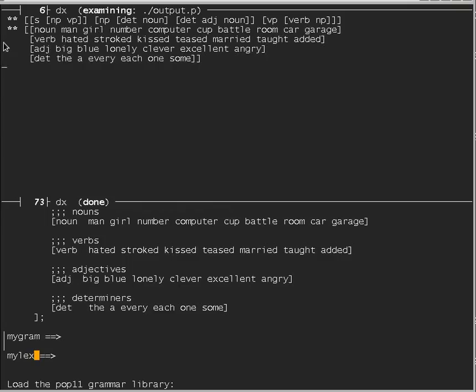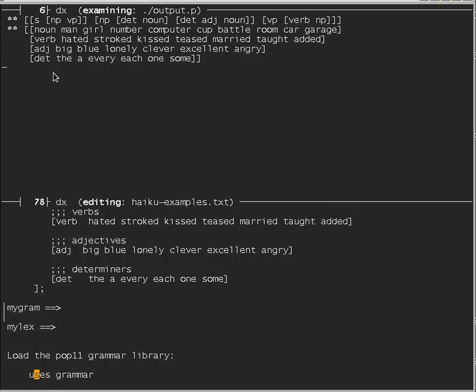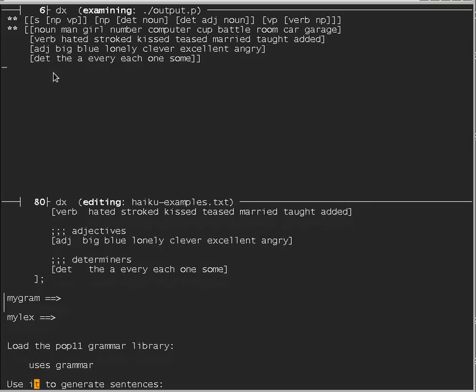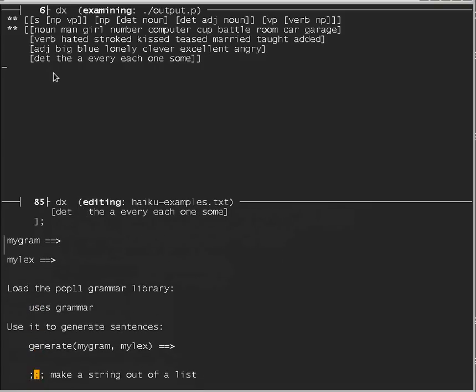And here it shows you how the lexicon is printed out with each of the lexical categories on a different line: nouns, verbs, adjectives, determiners. So those are already in POP 11. Now we want to do something with that, and for that we use the POP 11 grammar library. We can ask that library to use its procedure, generate, with the grammar defined above and the lexicon.